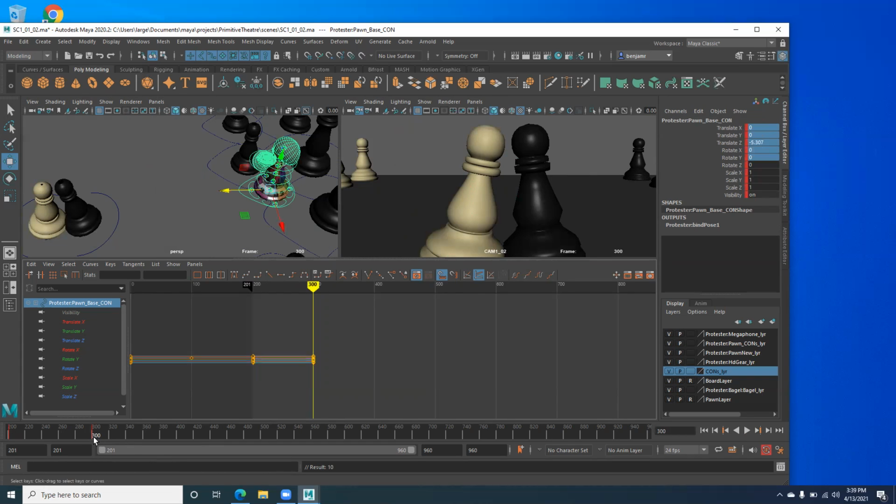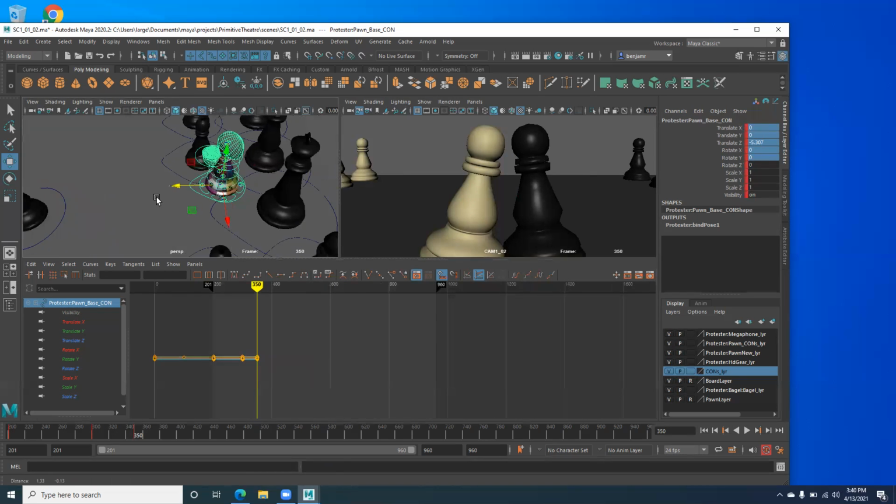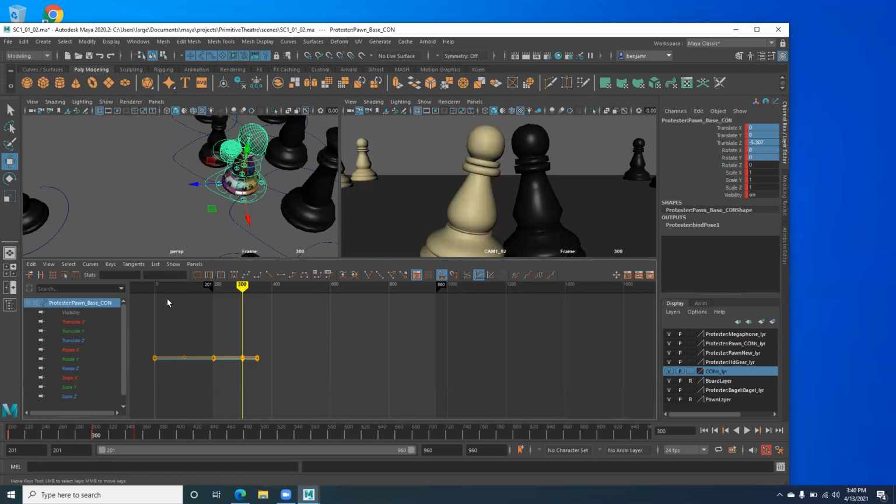Okay. So let's take another couple of seconds. So 300 to 350 or so. That's 2 more seconds. I'm going to have him move from where he's at to where these guys are. So I'm going to key him at 350. And I'm going to start him actually walking at frame 300. So it's going to take him 2 seconds to get there.